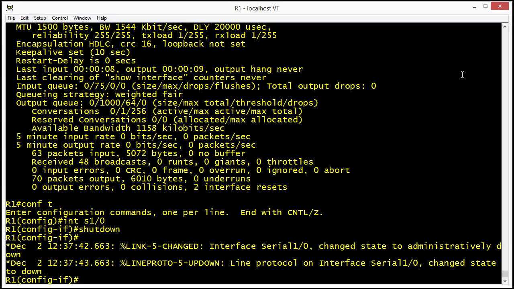And we know that if we set one side to PPP and the other side to PPP, we are going to have an encapsulation mismatch. I don't want to break the network like that. So I'm going to shut this circuit down. Now, let's do this in steps, shall we?